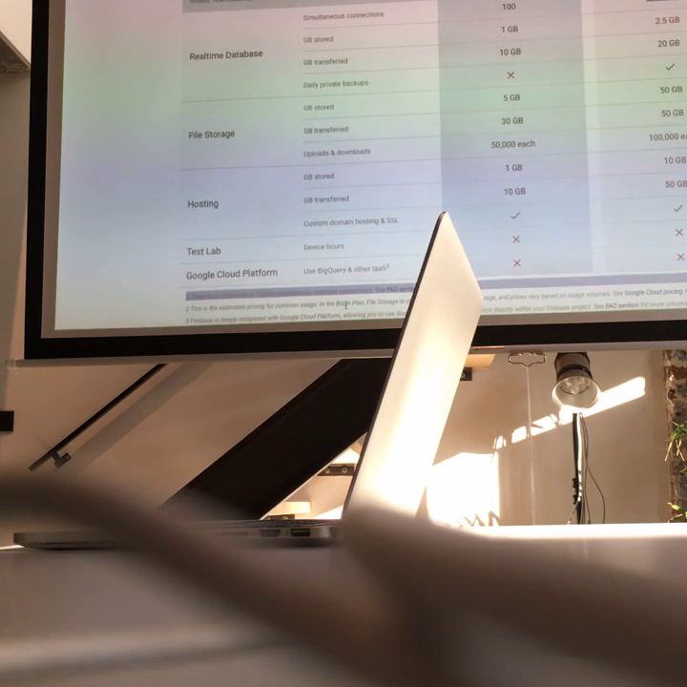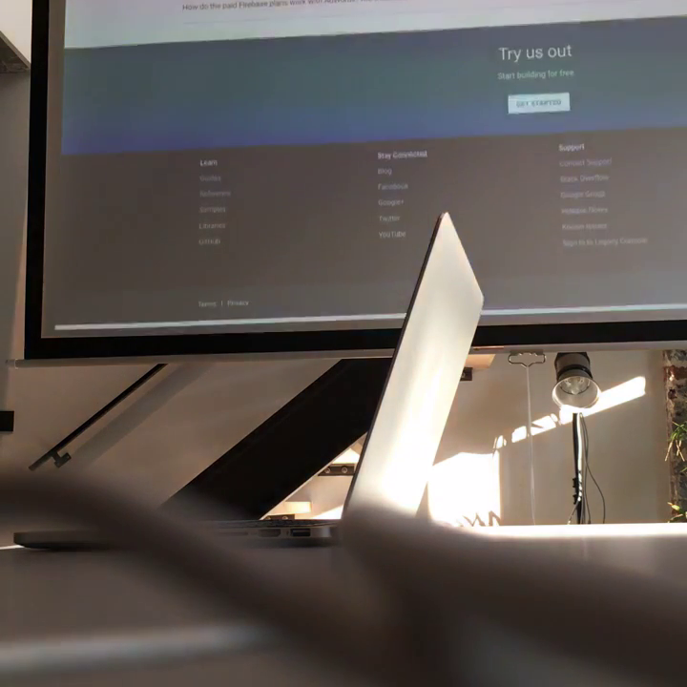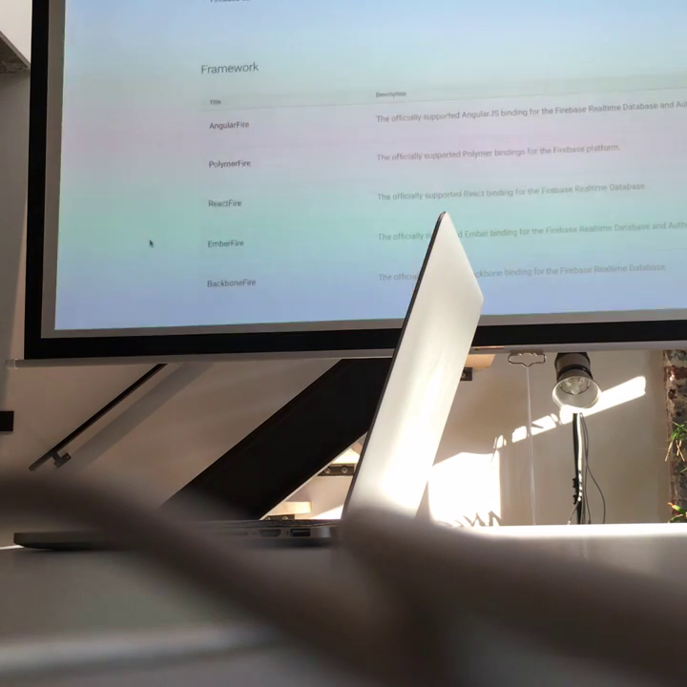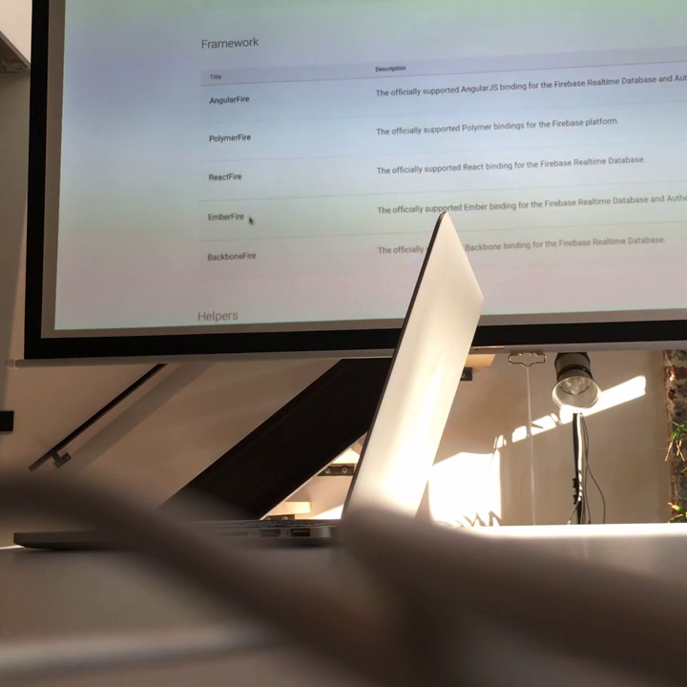Yeah. So. Are there recommended JavaScript frameworks for Firebase, or can you just use anything? You can use anything. So our thing was made without any frameworks, but there are libraries for Angular, Polymer, React, Ember, or Backbone. So for pretty much every one of the large frameworks, there is a way to use every nice part of Firebase.